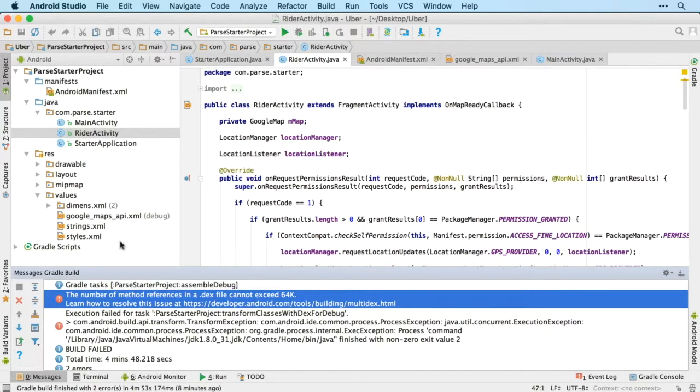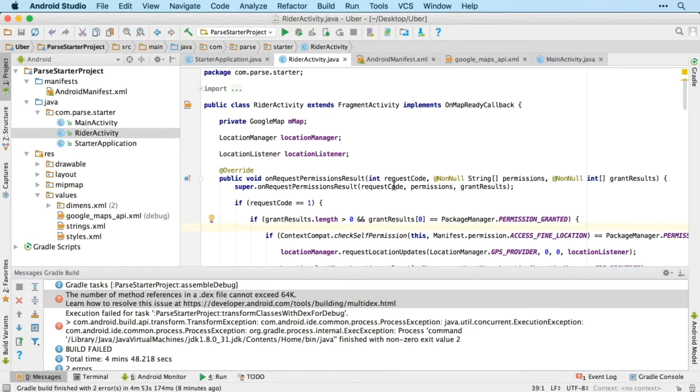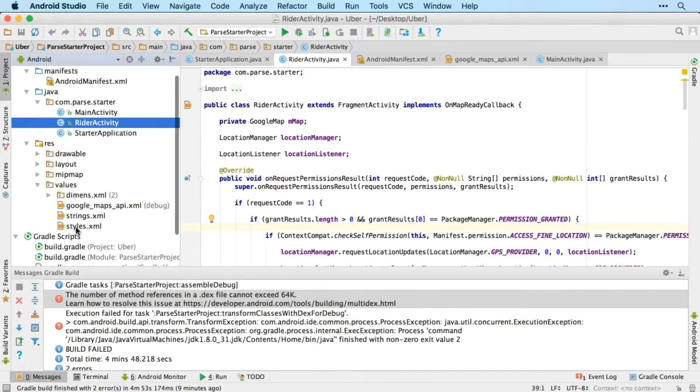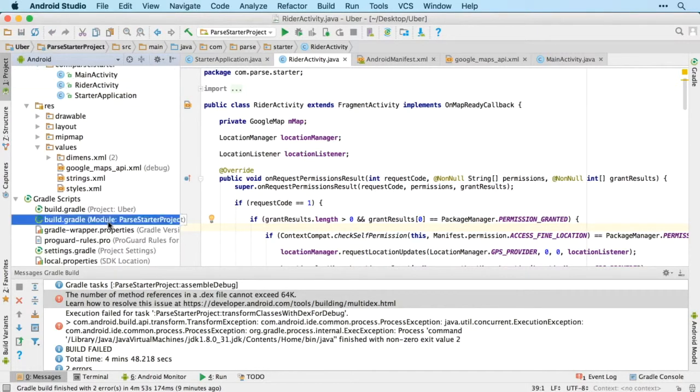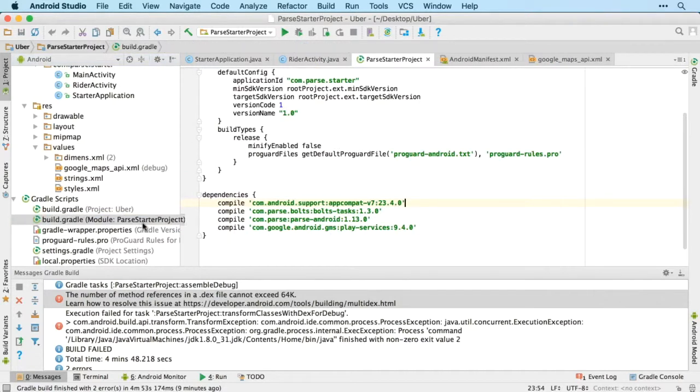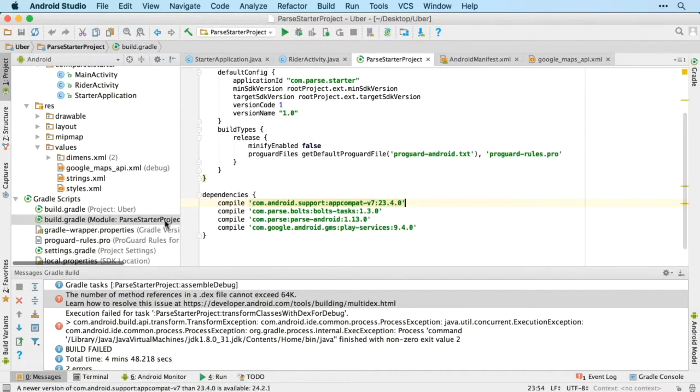And I've got an interesting error here, which is almost certainly one that you'll come across at this point, because with our combination of Parse and Google Maps, we've gone over the maximum number of methods in an Android app, which is 64,000. So as always, a number of ways to fix this, but the easiest is to add what's known as multi-dex support, which essentially allows you to have more than 64,000 references in your app. And we do that by editing our build.gradle file. That's the one that says module pass starter project.